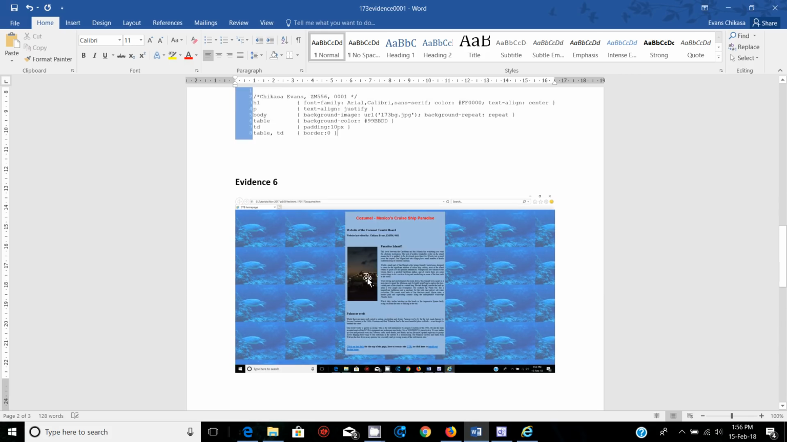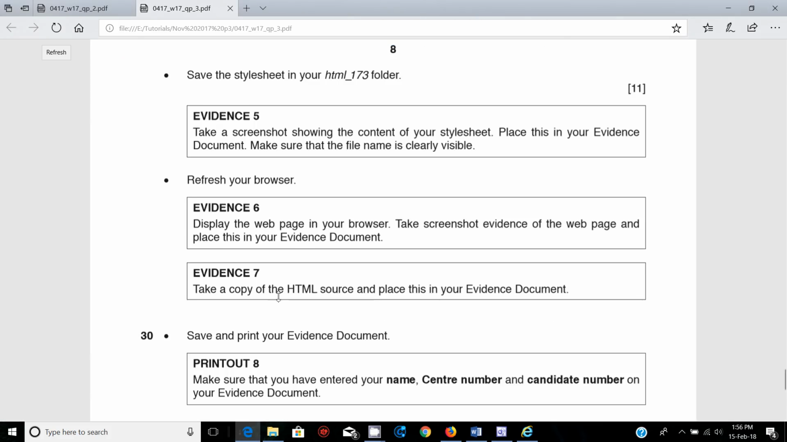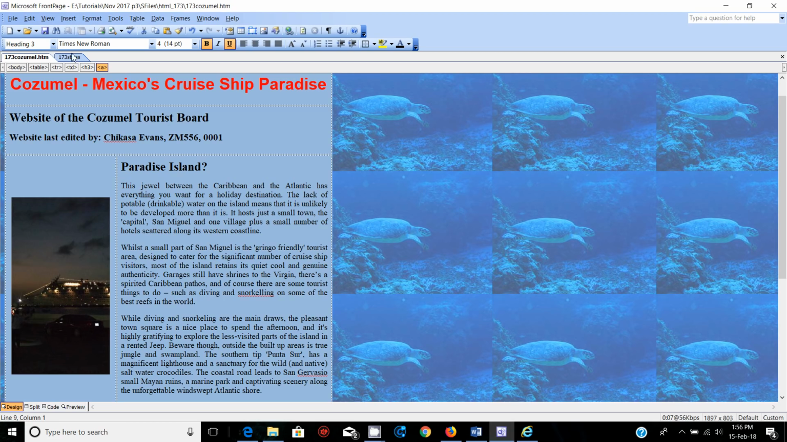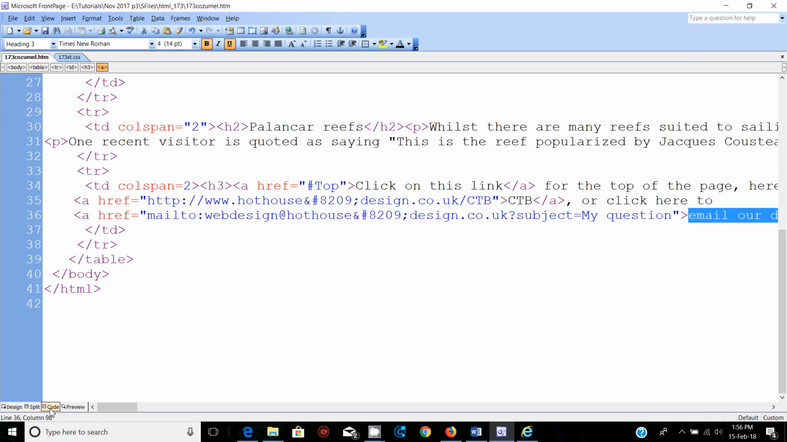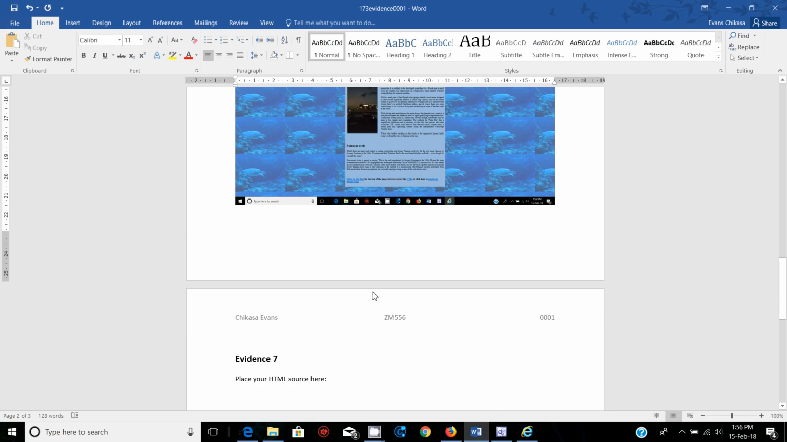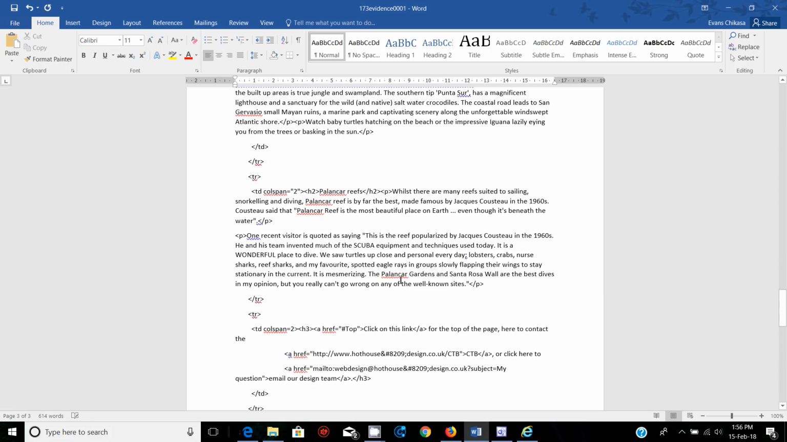Yeah, that looks good now. Okay, so now the next thing that we're supposed to do is to take a copy of our HTML source and place it in our evidence document. So go ahead and go to source code, copy the code, copy it and paste it in Word. So just paste it there. Okay, so that's good as well. You don't need to correct anything, just dump it and leave it.